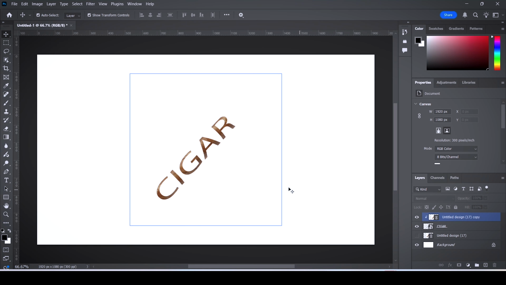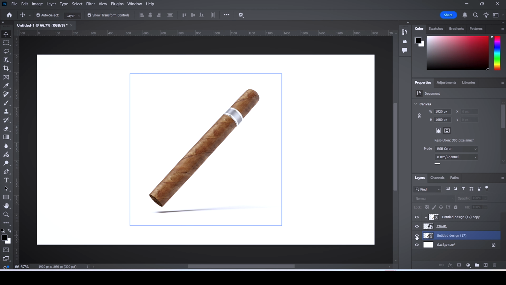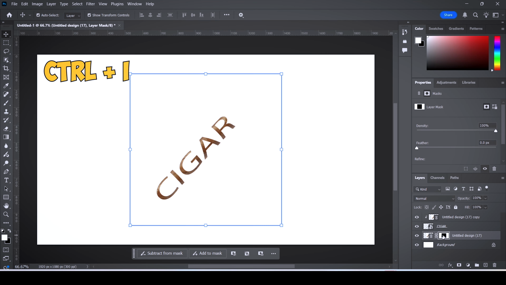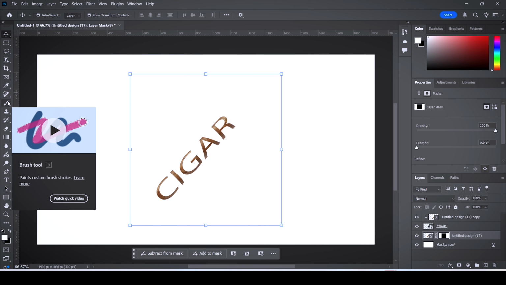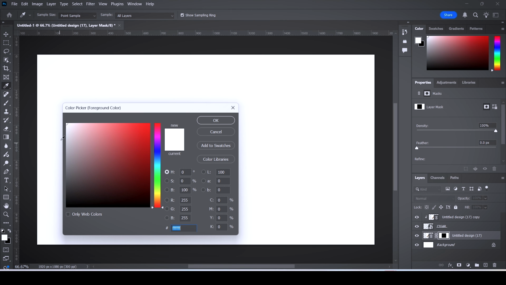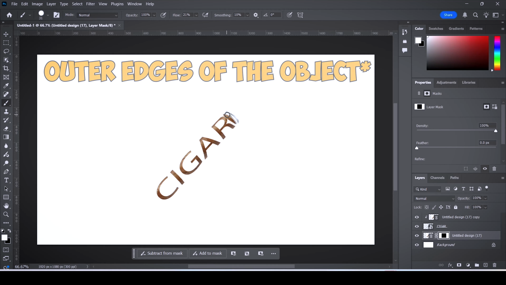And as you can see, the object has been cropped into our text. After that, unhide your original layer and drag it onto the new mask button. Press on the mask and hold Ctrl I on the keyboard to invert it. Now, while the mask is selected, activate the brush tool, set the hardness to 100, and make sure that this color is set to white. And basically brush over your object.